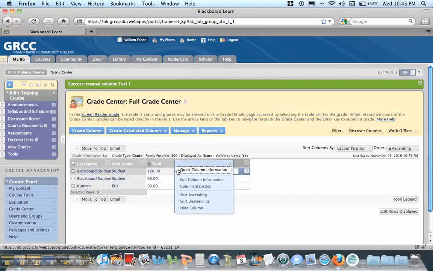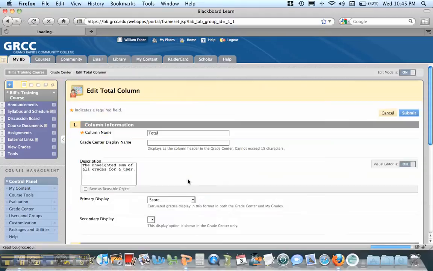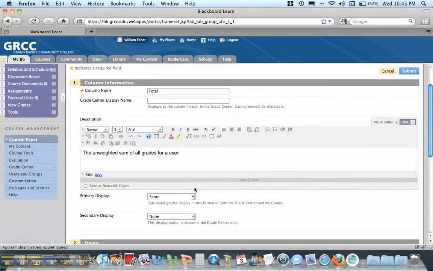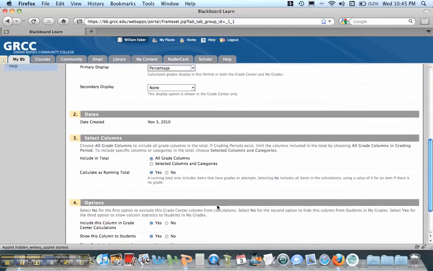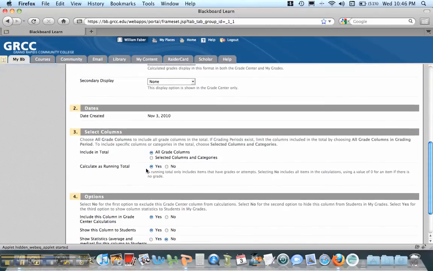Now one last thing is this total column right here is set to be just a score normally. If you drop down in this and click edit column information, you'll notice that you can also change that display so students can see their percentage.